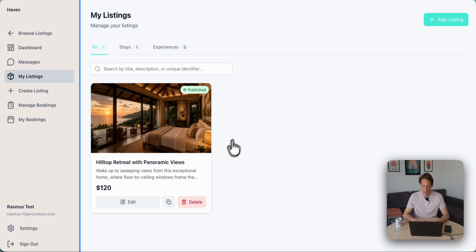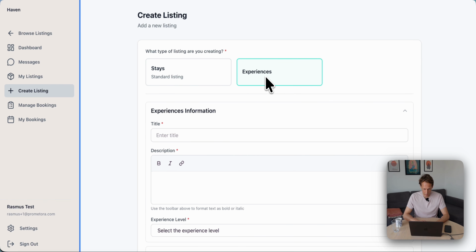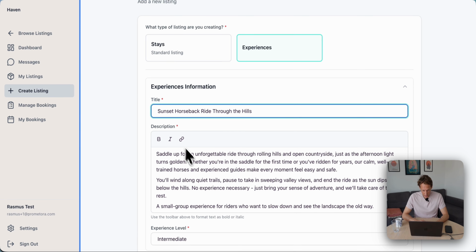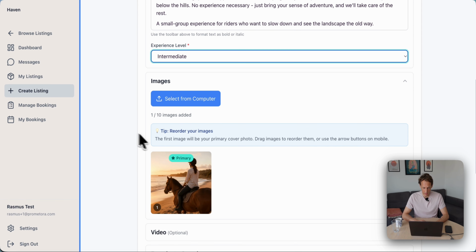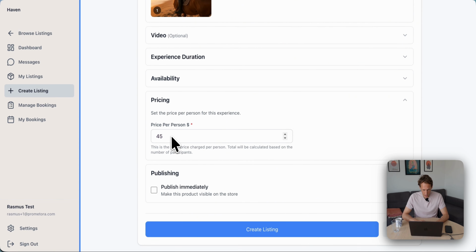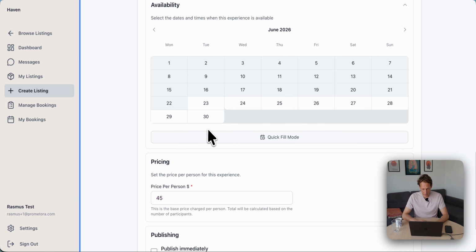Now let's also make the experience listing. So I pick experiences. I then add a title, description. I pick the experience level, so intermediate. I added one image here. I added the price. Now let's add the availability.